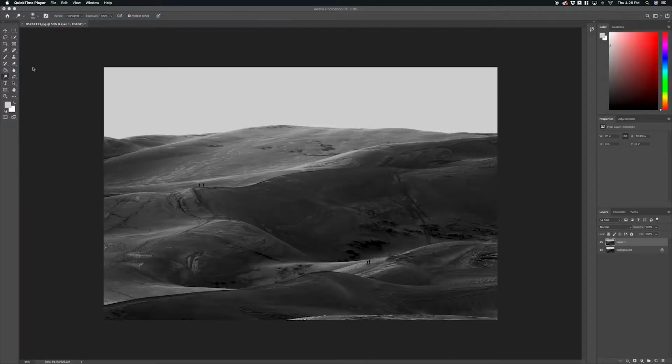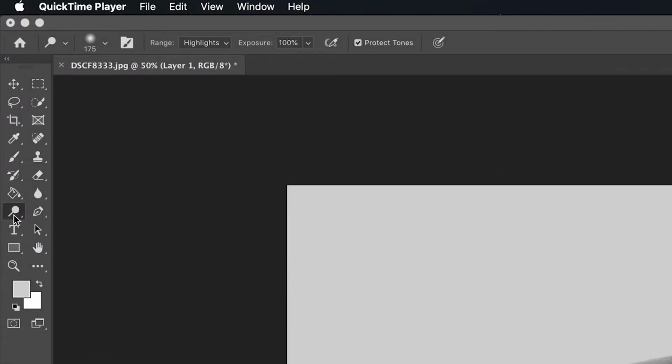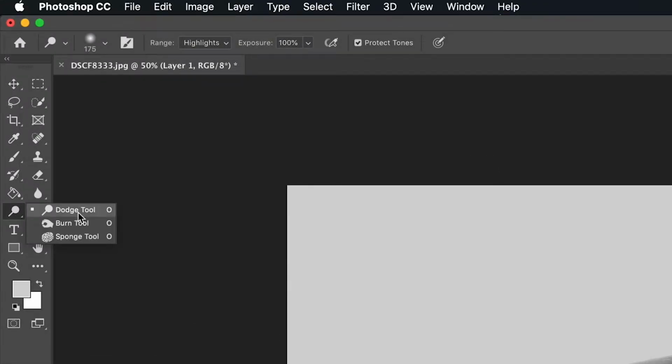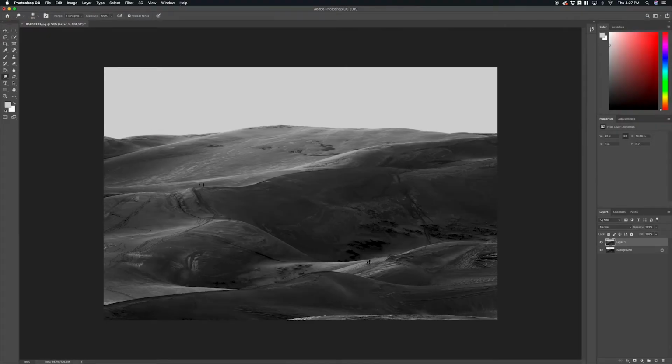So in Photoshop, on the right hand side, you'll see this icon. This is going to be your dodge tool. This will be your burn tool. Dodging in an image will allow you to brighten a selective portion of your image.